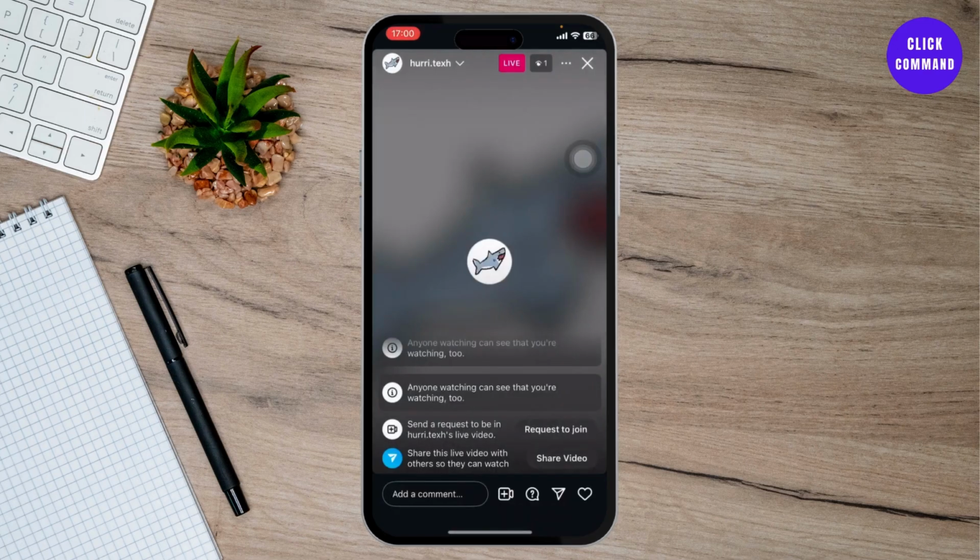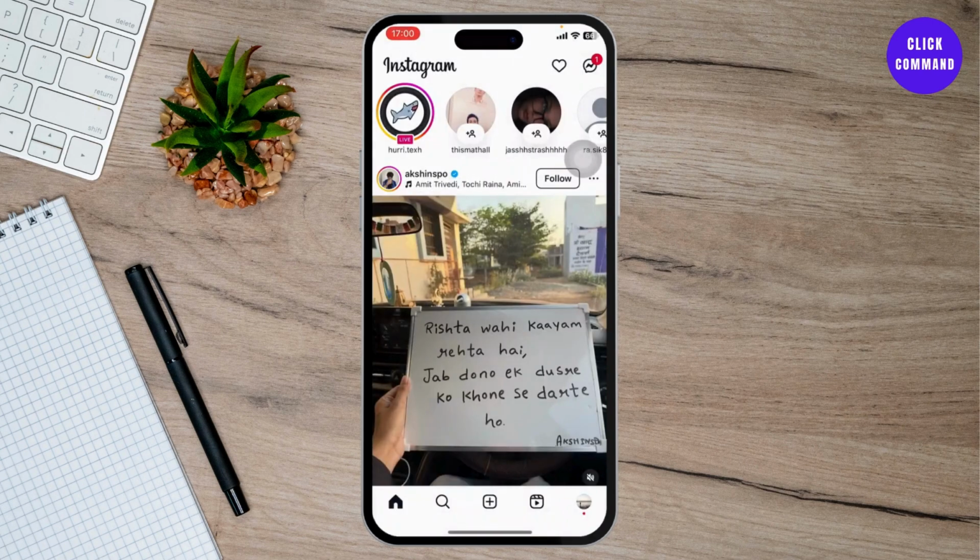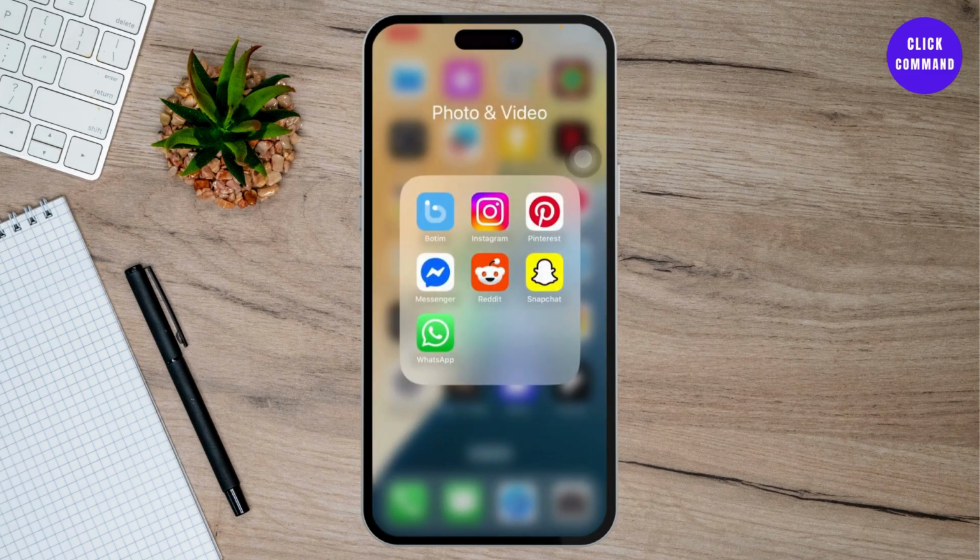So simply, you can watch this video, and tap on the cross button if you want to end the live video. And that's basically it.